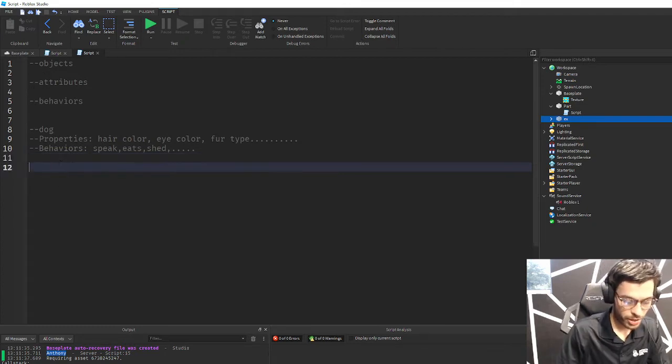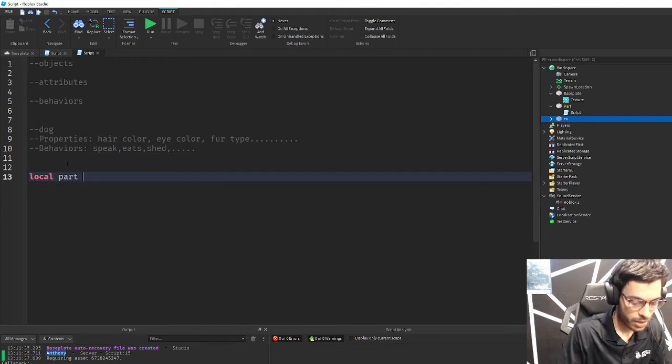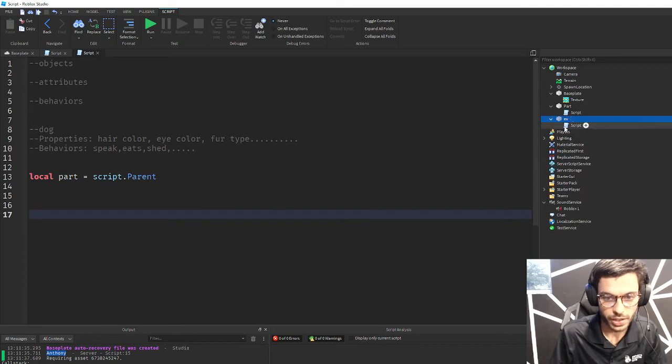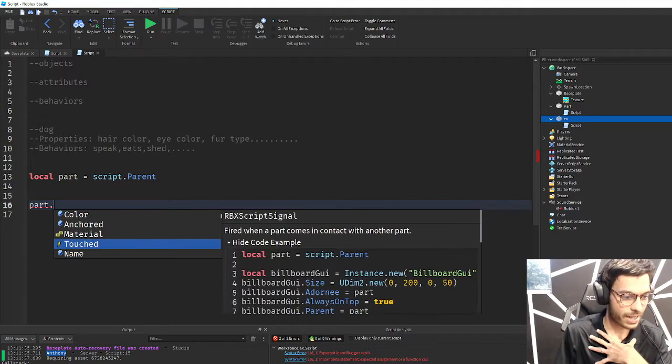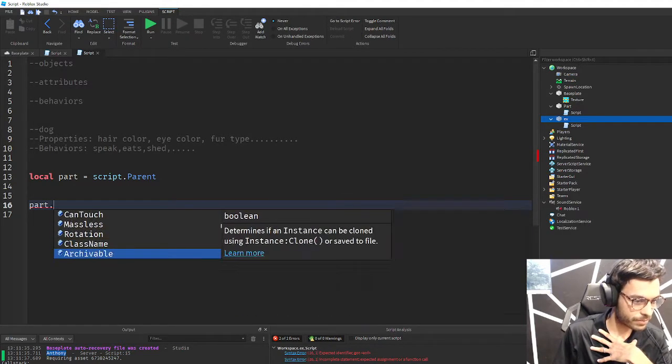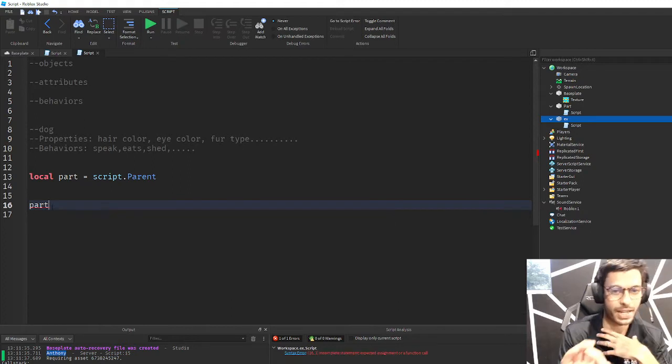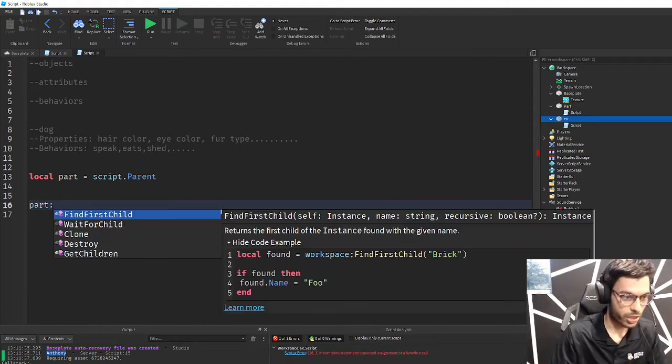Now, along with properties, if we go local part is equal to the script parent here, right? So I have now declared the script's parent to be the part I'm talking about here. Here are all the properties that I can access, and I would use a period to access all these different properties. I can also access behaviors that the part can do.